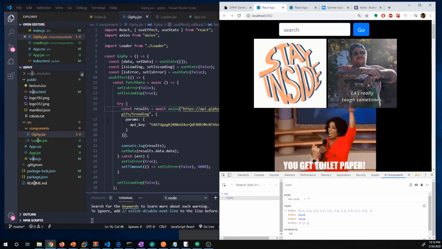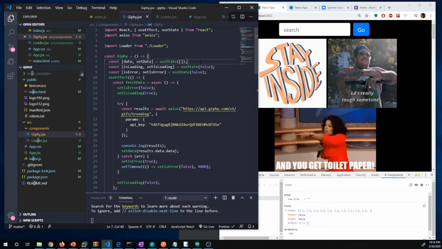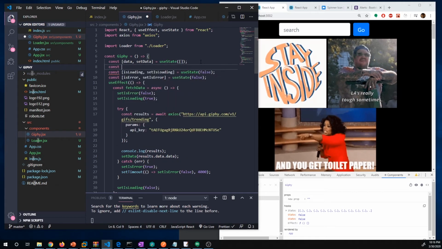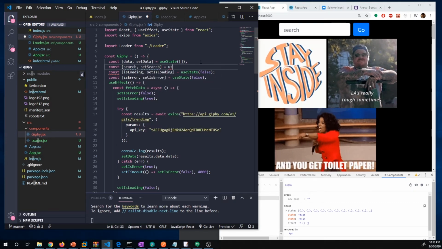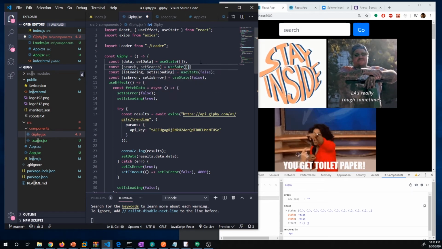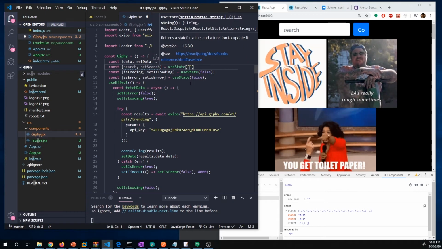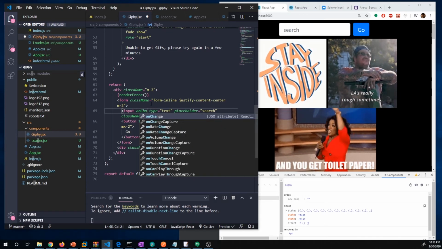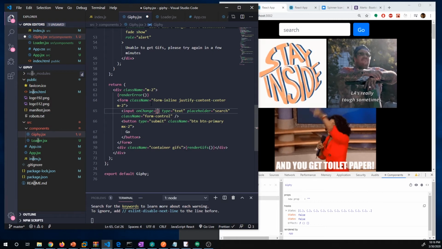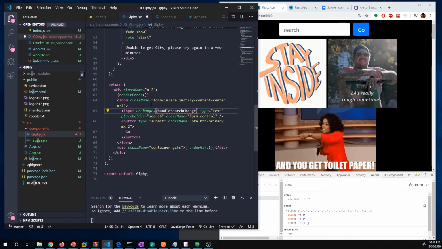Now let's make this a controlled form or a controlled input. So as usual, we're going to go up here, and I'm going to define const search, set search, and then use state. And then we're going to set an on change event handler equals on, we'll call this handle search change.